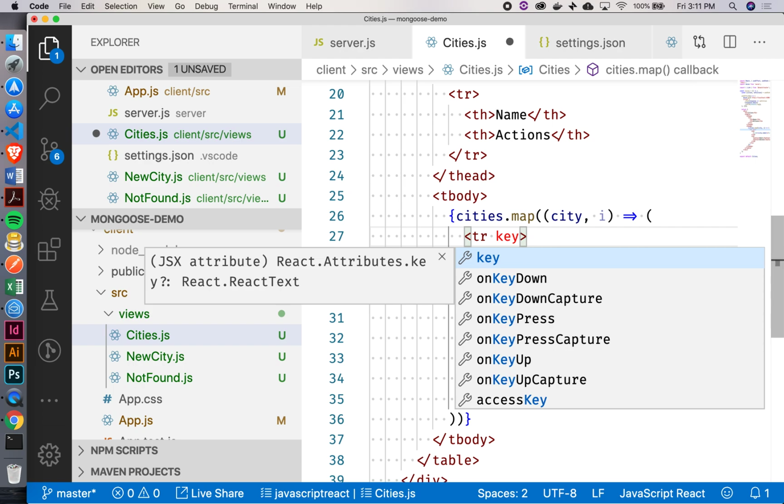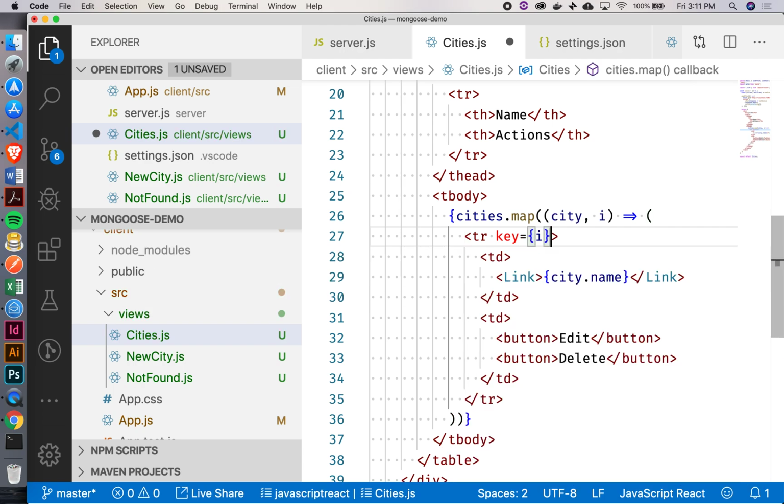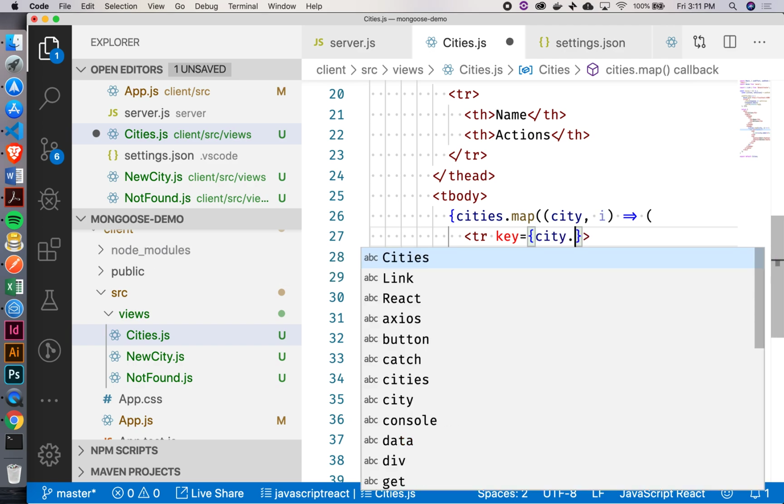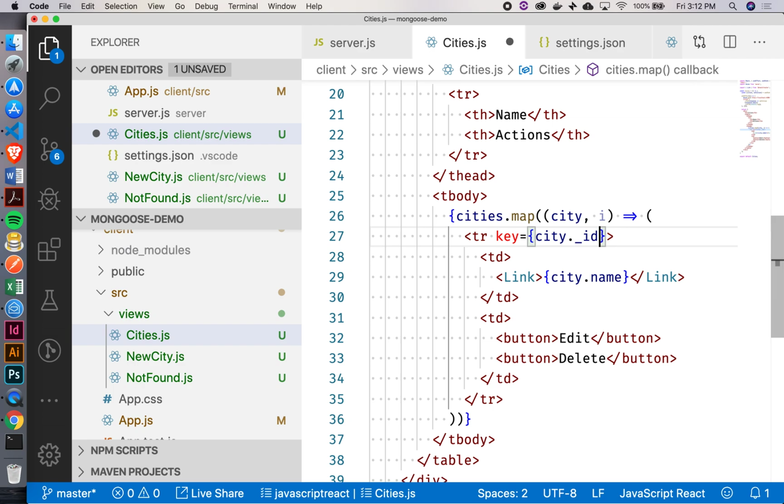So key equals index again. Actually, in this case, I can probably use something else for a key. Do you guys know what it is? ID? What about the city's ID, right? So I can say city._id. Why am I saying underscore id? Because the id is auto-generated by MongoDB. Yeah, because when it's coming from our database, it has that underscore in it, right? All right, cool. Yes, you also need to change the parameter.